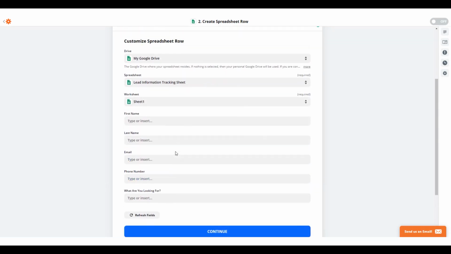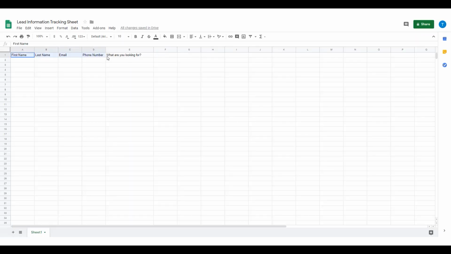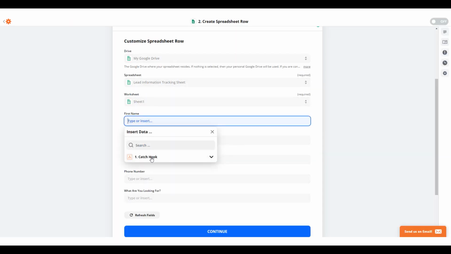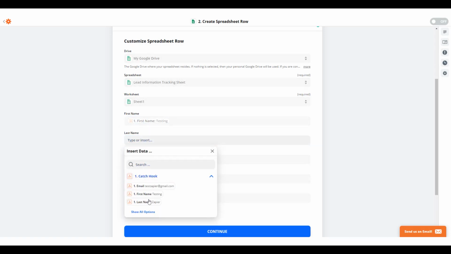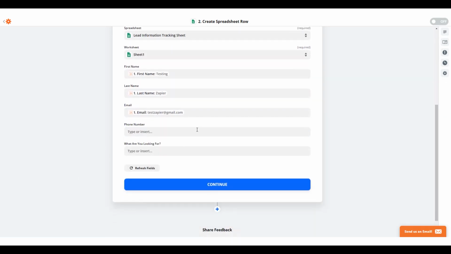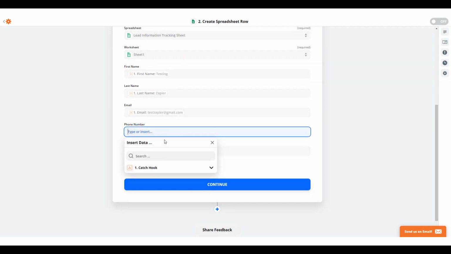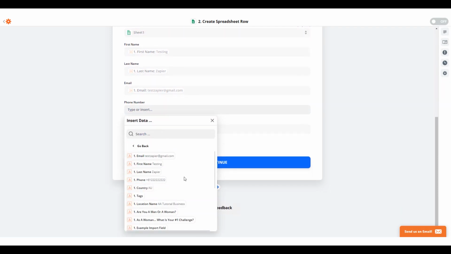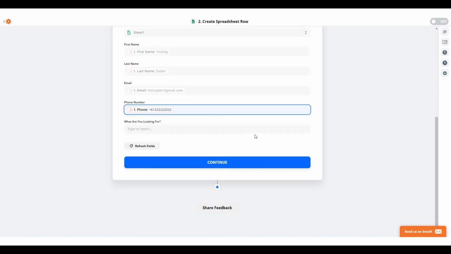Okay, and here, now what it'll ask us to do is to populate what we want in each level. So these areas here, first name, last name, email, phone number, what are you looking for? This is exactly what these columns are that we set up beforehand. So all we do is we match up under catch hook, first name, last name, and email. Now when we get to these two fields, phone number and what are you looking for, we need to press one more button, which is to show all options. And now this shows all the different options of what was collected for that lead.